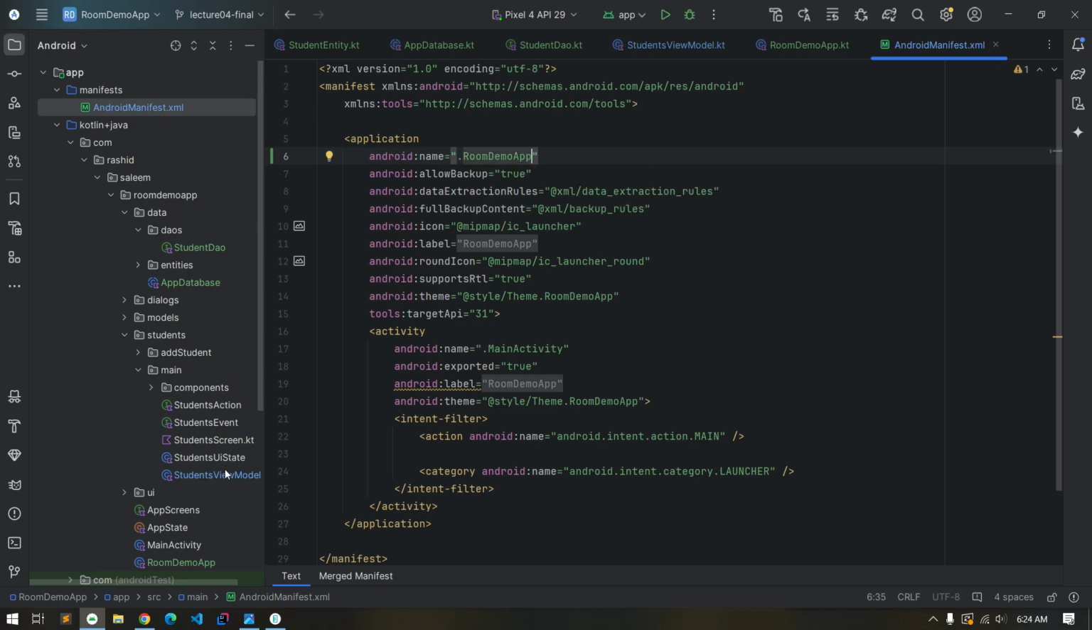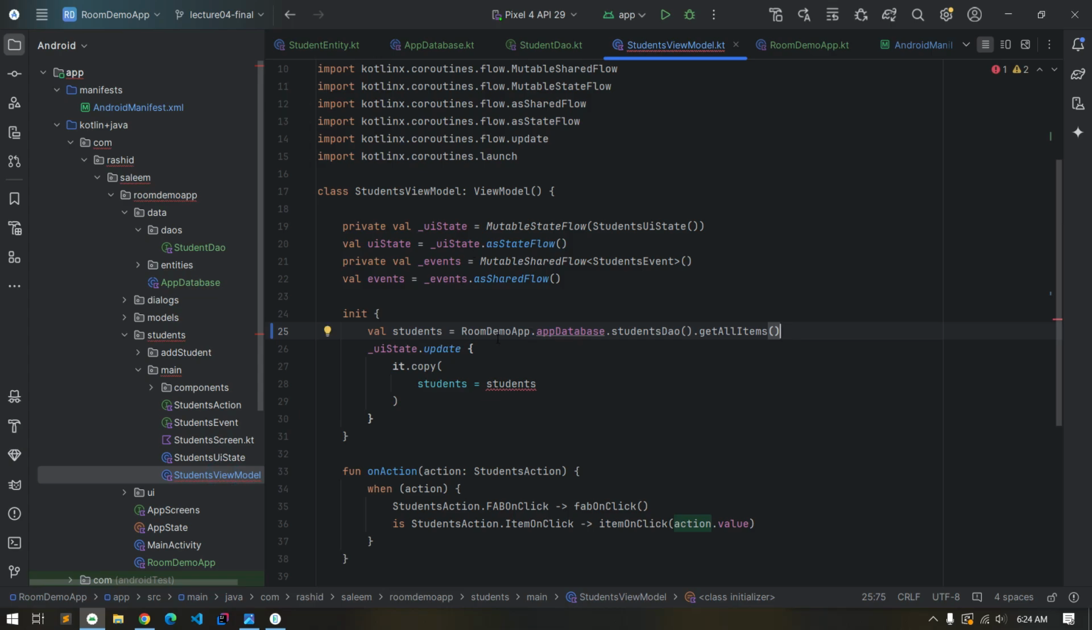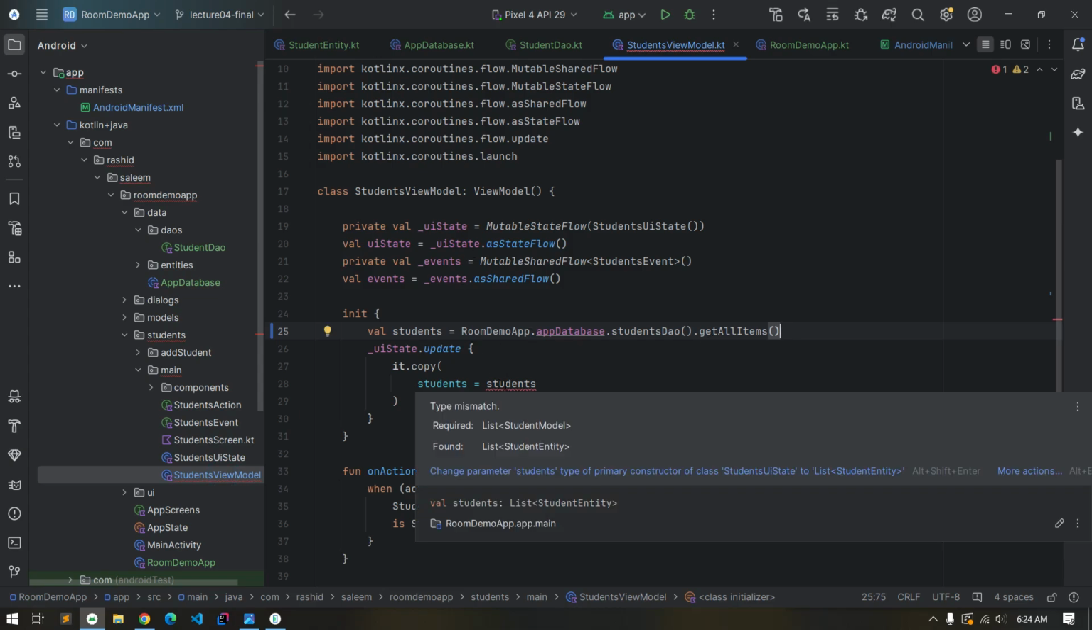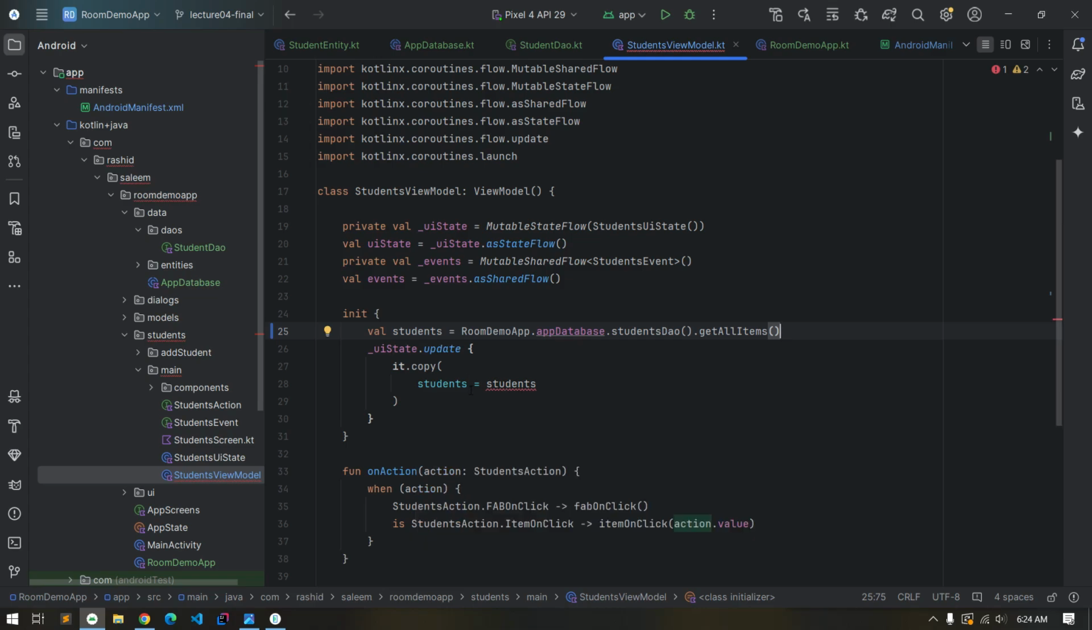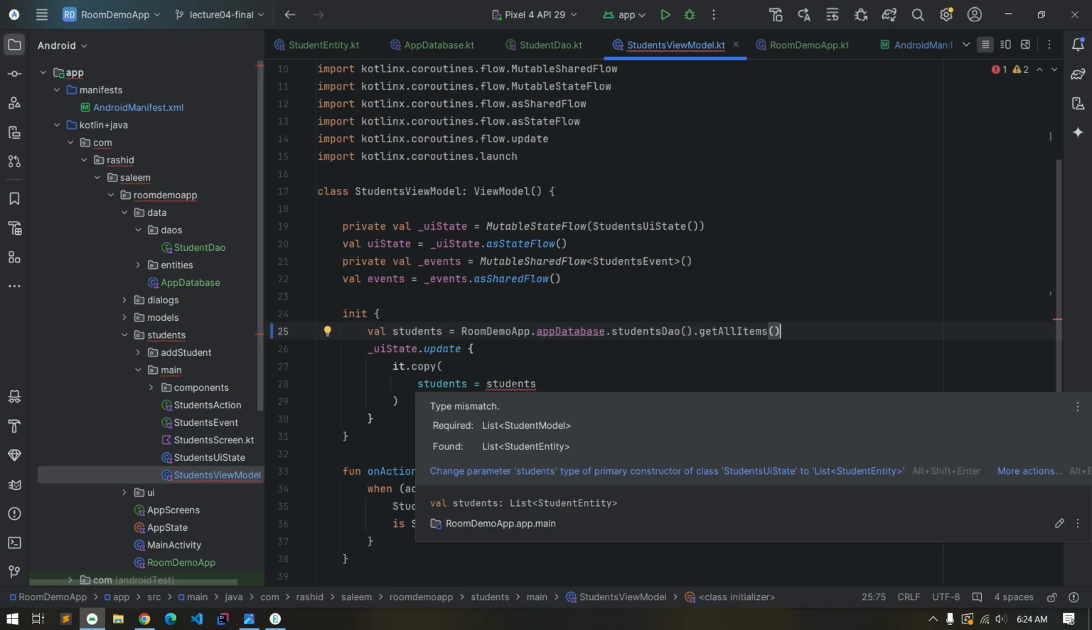And now coming to our students module, here we are getting some error, because this UI state contains the list of students model, and we are getting the students entity list. So we need to map this students entity list to a student model list.